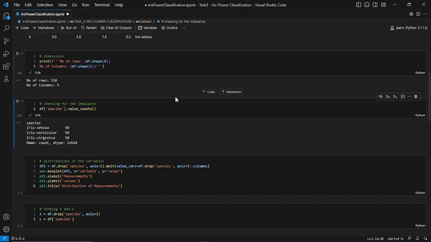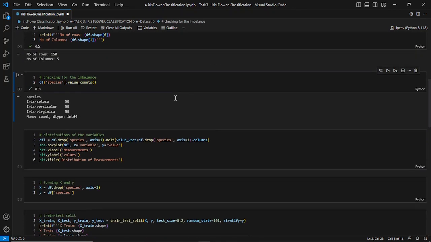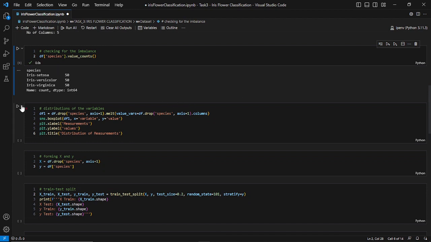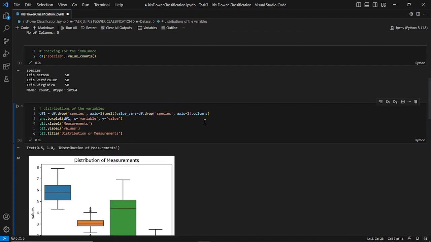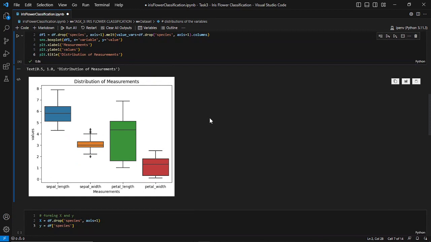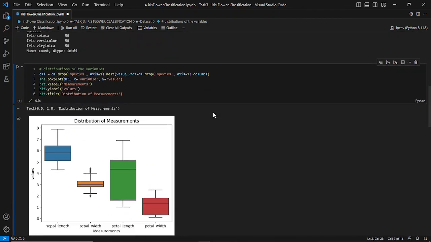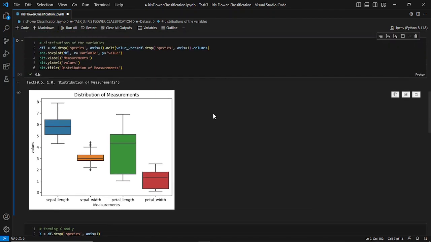First we will check the balance in the dataset, and we have seen that the target column, that is species, has 3 labels: Iris setosa, Iris versicolor and Iris virginica, that have exactly the same number of observations, so there is no imbalance in the dataset. Also the 4 measurements for all these 150 observations are given, and there are no missing values in the dataset.